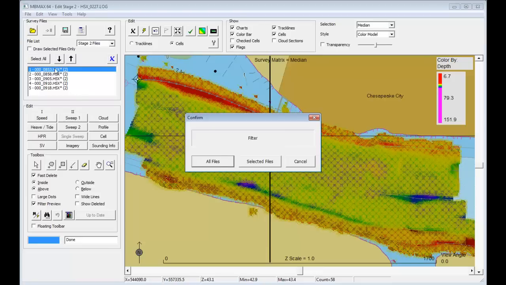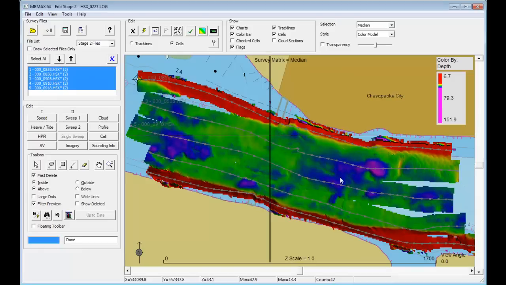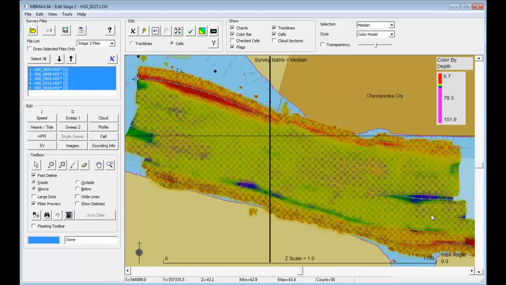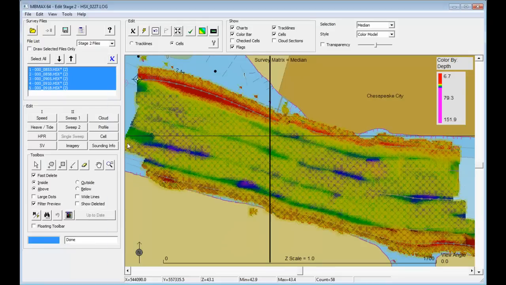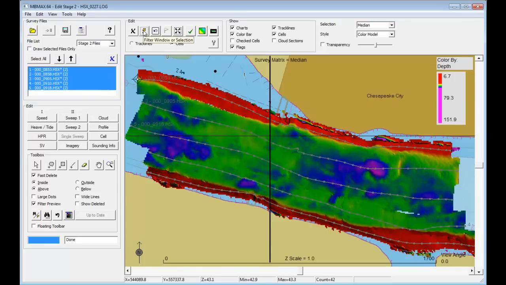So I can apply it just to one file at a time, or 2 or 3 files, but I'm just going to limit it all. Well, here we have some gaps inside of here, so that's not a good idea. So I'm going to hit Control Z to get that data back. Let's go back to our filters. Let's see if we go out to 65 degrees, if that still fills the void across the line. So update the filter preview, and then go ahead and apply the filter in mass. Better, we just got that one little hole down here.